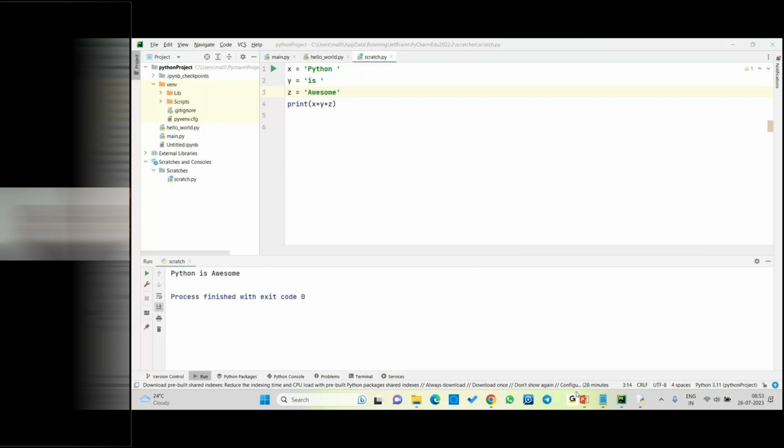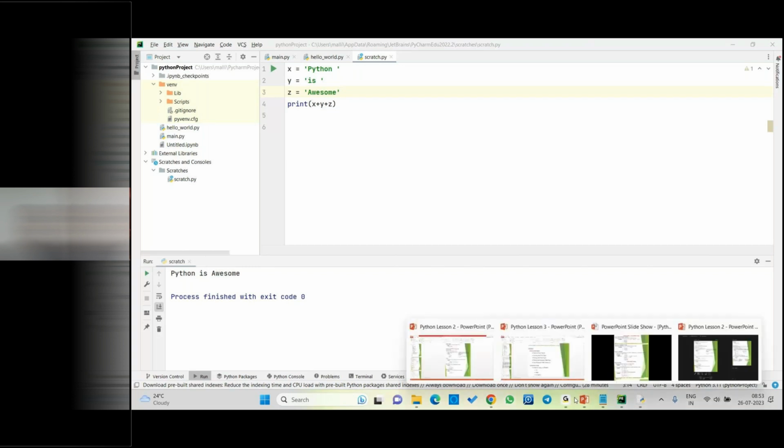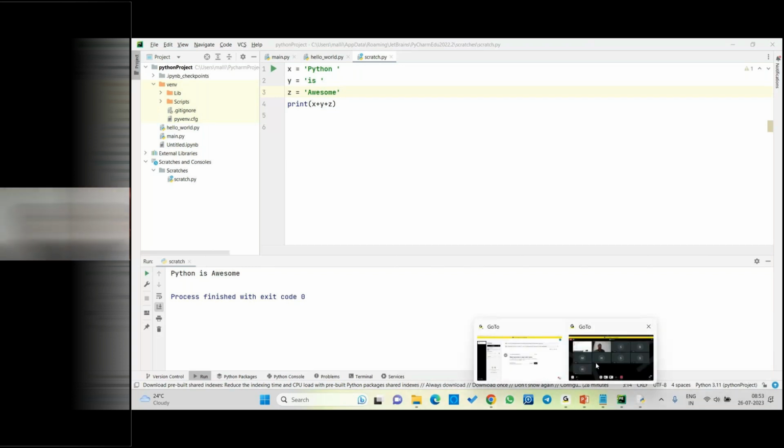Are you getting all this till now? Any doubts? Sir, all is about only string variables, no, sir. Yeah, all are string variables only. So we can't use integer. No, no, no.